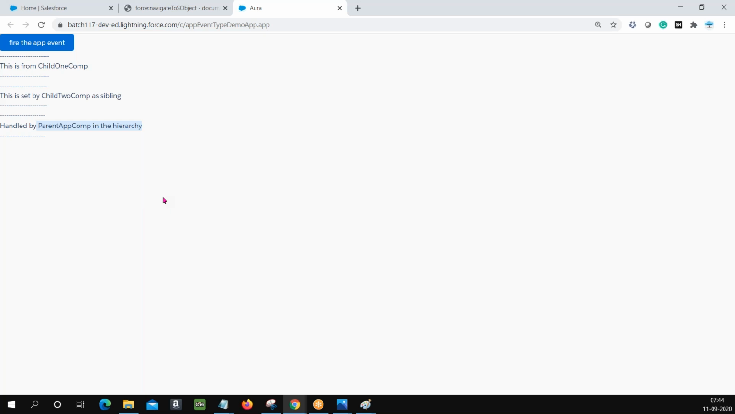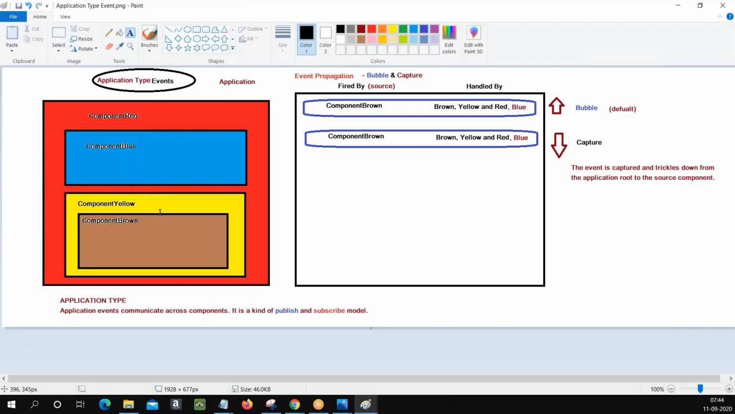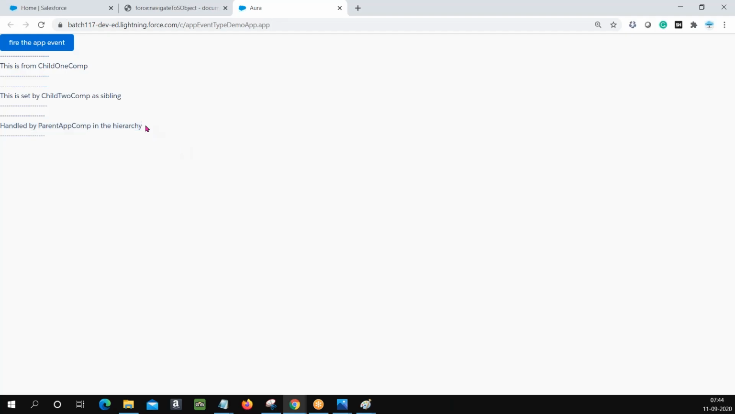So the sibling can also handle, and the component hierarchy can also handle, which is not possible in the case of component type. In the case of application type, a component at any level can handle, and the component hierarchy can also handle. So the component hierarchy is handling, and the component at the parallel level, as a sibling, can also handle this. Are you clear with this? You have to follow this. Are you good with the component and application type? You got the difference?